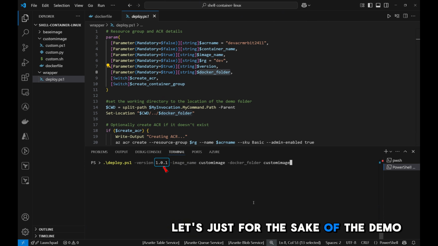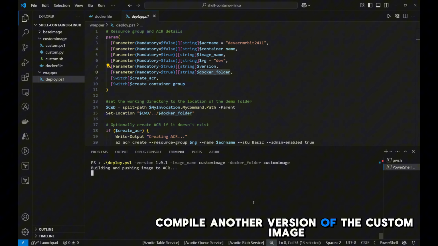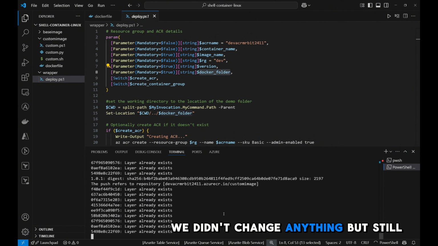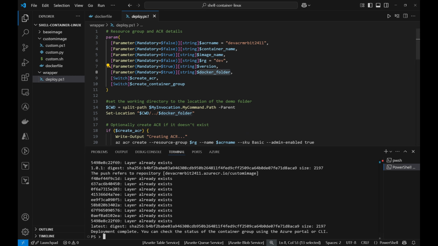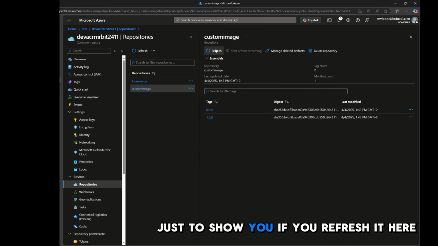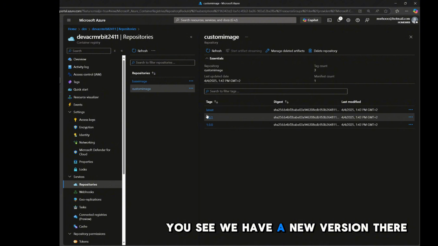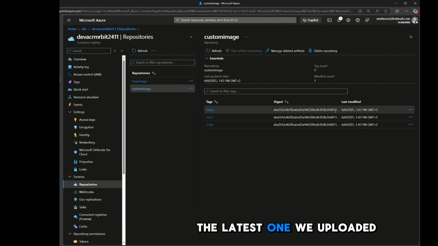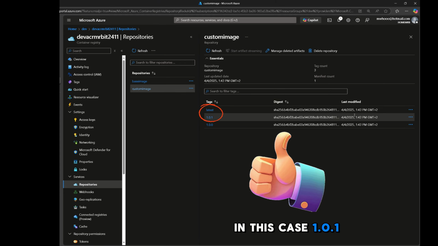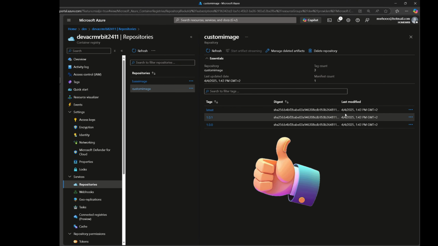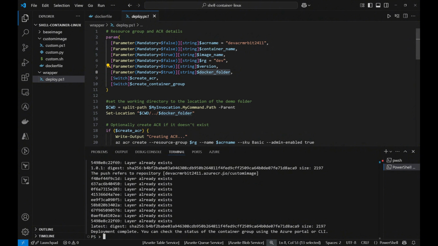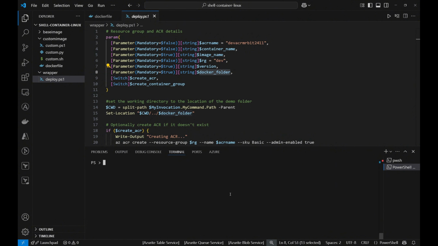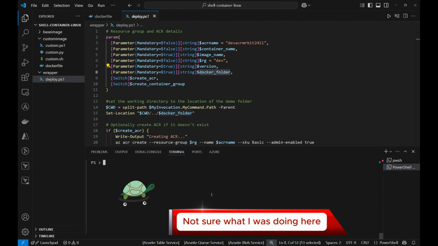Let's just, for the sake of the demo, compile another version of the custom image. We didn't change anything, but still. Just to show you, if you refresh it here, you see we have a new version there. And the latest is always the same as the latest one we uploaded. In this case, 1.0.1. Okay, and let's clear the screen.